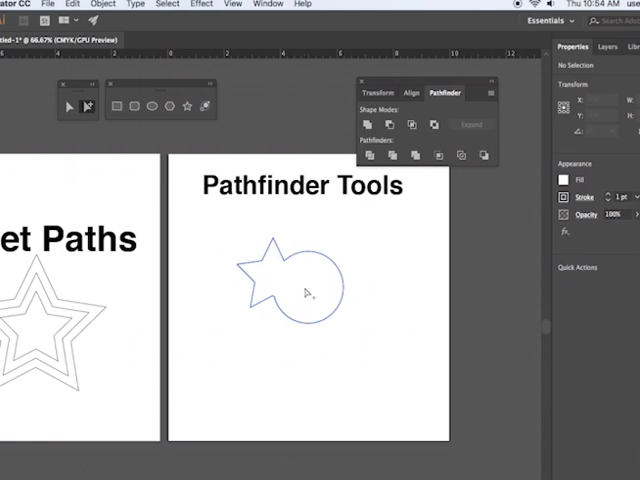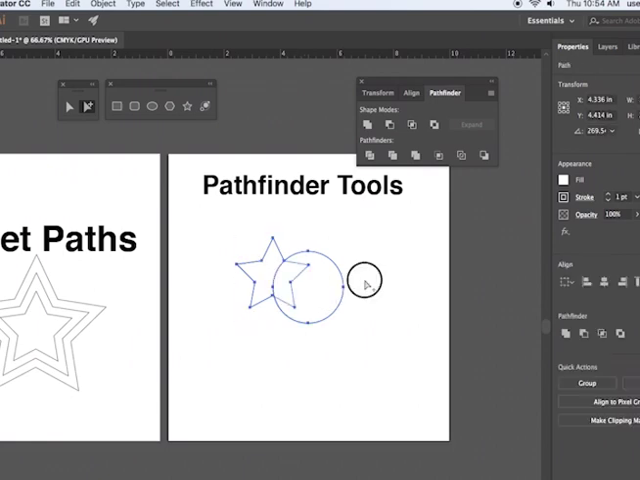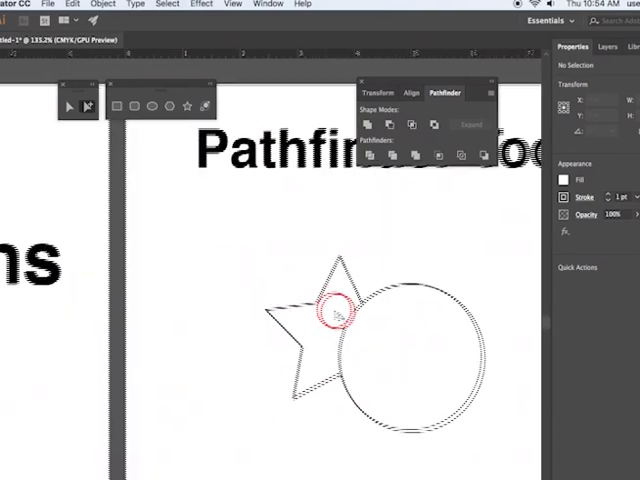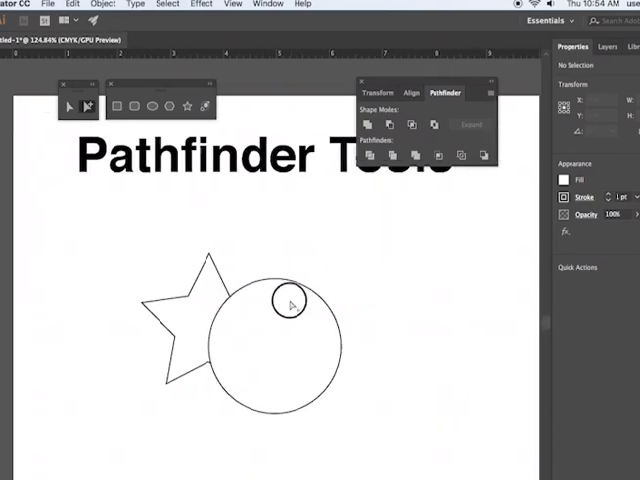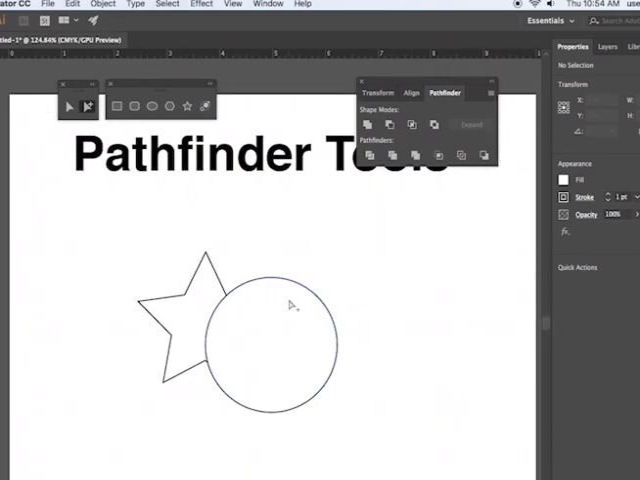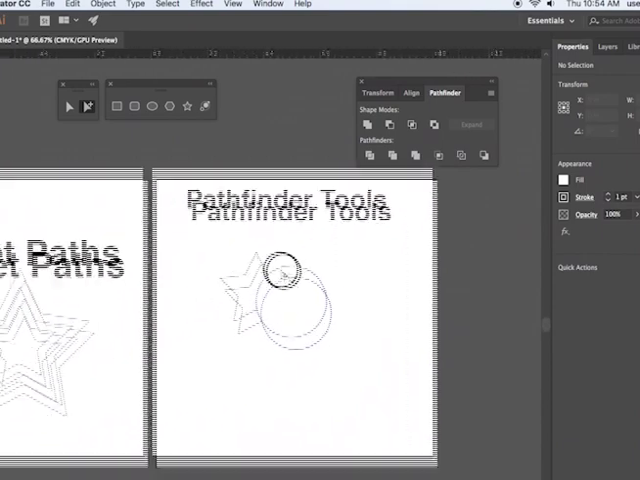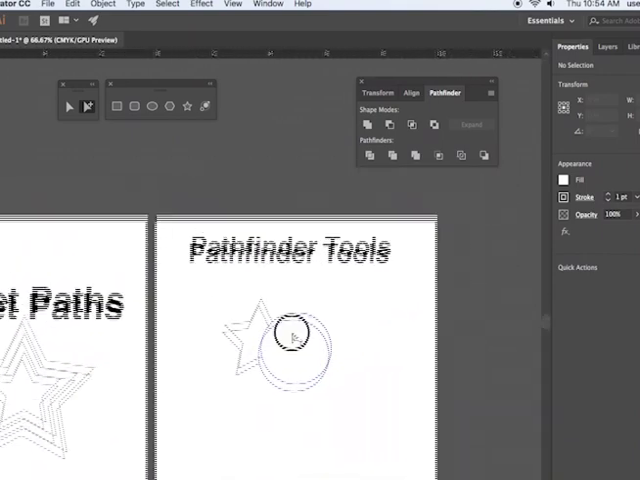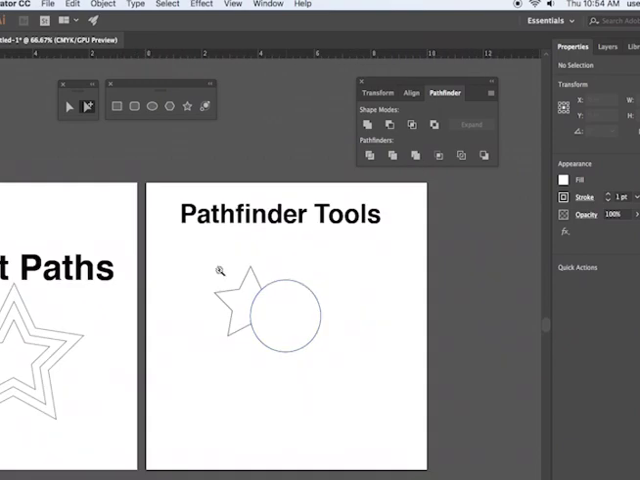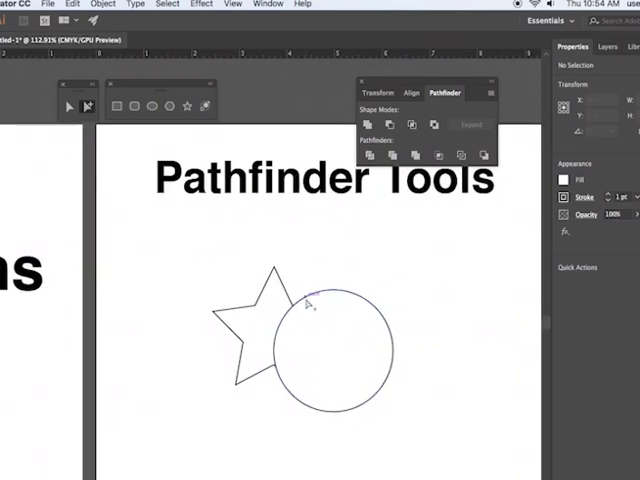Now, if I press Command Z to undo, I'm going to zoom in. I'm holding Command and spacebar to zoom in. Command Option spacebar allows me to zoom out. Spacebar, click and drag allows me to move my page around. Okay, so I'm zooming in.